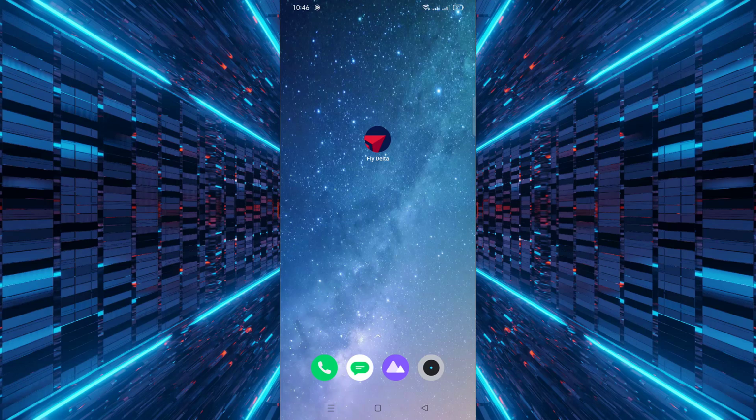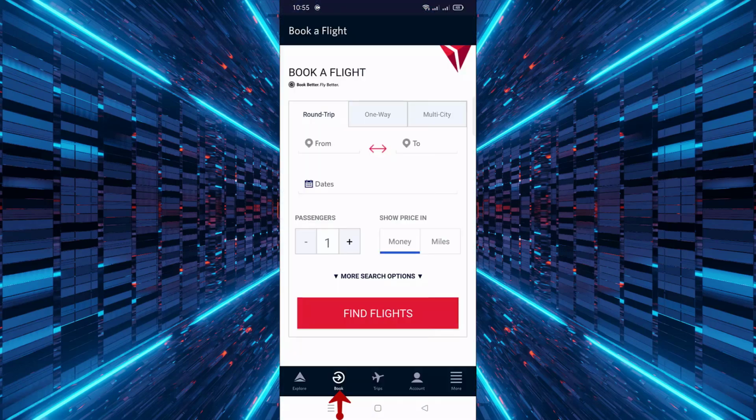First, open the Delta Airlines app on your Android phone. Next, tap on Book at the bottom of the screen. Then, choose your departure and arrival cities. After that, select either round trip or one way based on your travel needs.